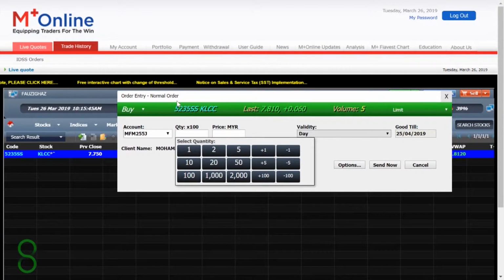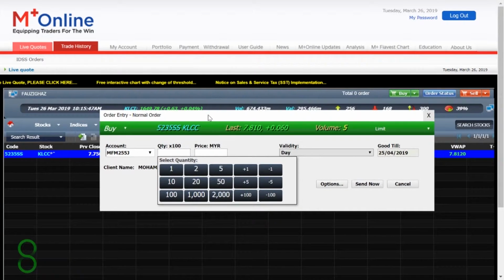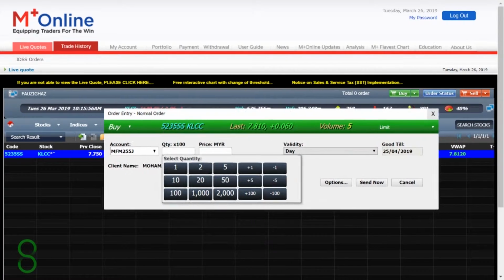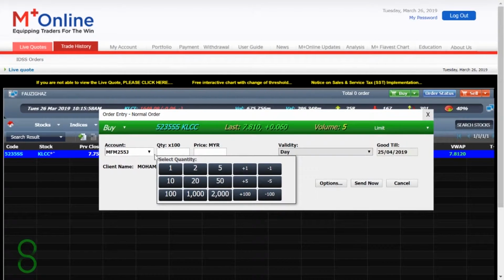An order entry, normal order window is going to open. You're going to have to confirm whether or not this is a share that you wish to buy. If it's really KLCC, you just have to look at the code over here. Oh, can't highlight that. Okay, 5235SS KLCC. Check it back over here, 5235SS KLCC, which makes it correct.